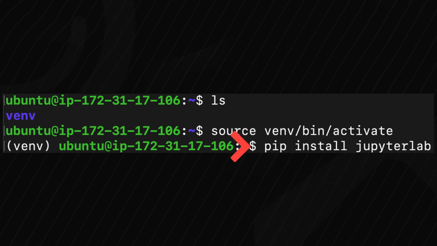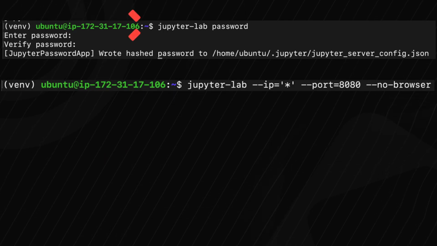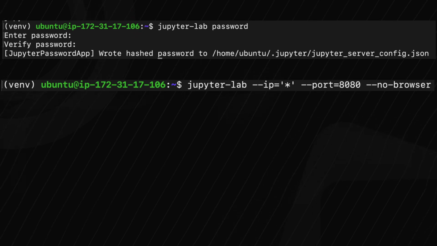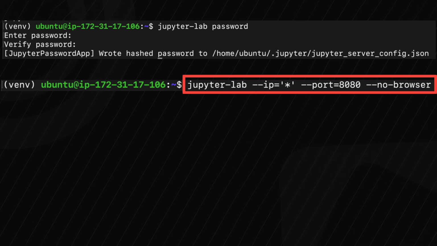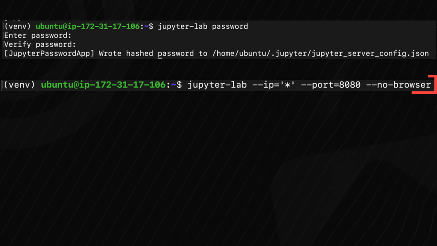We want to pip install JupyterLab. It won't take a long time for you to install it. After that, you just type jupyter lab password, because you want to set up a password only you know. Finally, to run the server, you just type this jupyter lab command. We choose the port 8080. After that, you can just close your terminal window, because the JupyterLab server will continue to run on your server, and you don't need to care about that.